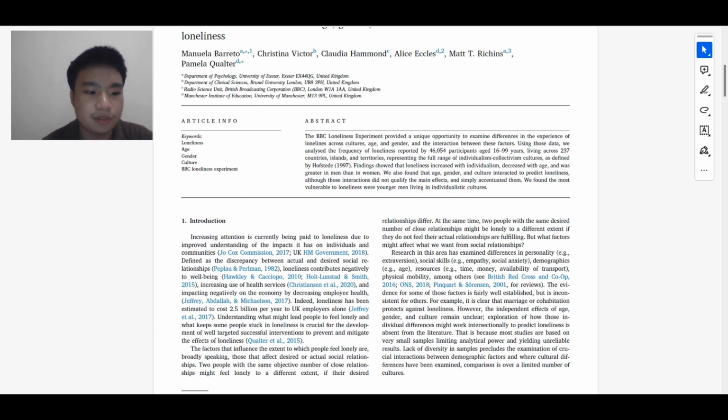Past findings have shown that cultural differences in social behavior affect loneliness to some extent. It highlights the differences between individualistic and collectivist cultures, with individualistic cultures emphasizing self-reliance and loose social networks, while collectivist cultures promote interdependence and tighter social networks, dominated by family and in-group members.